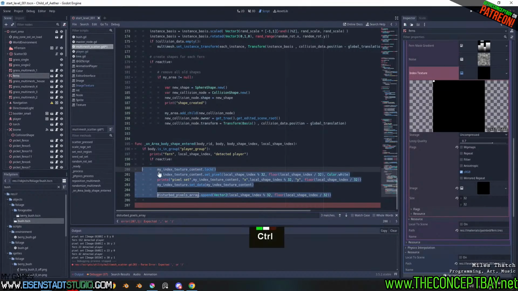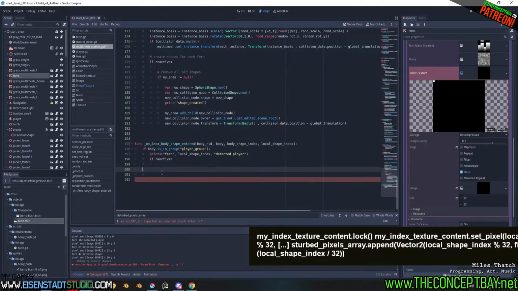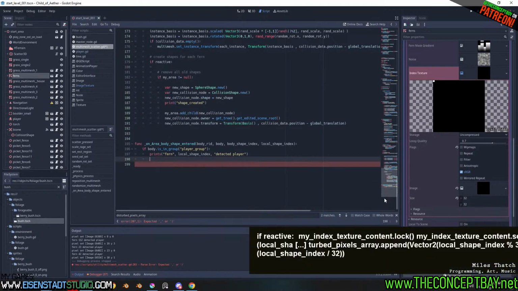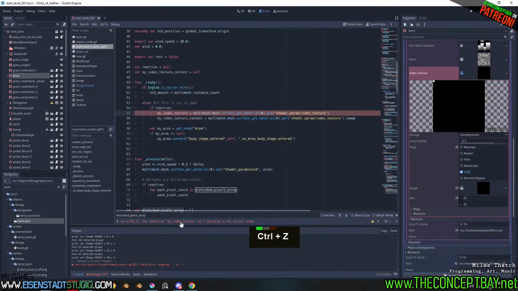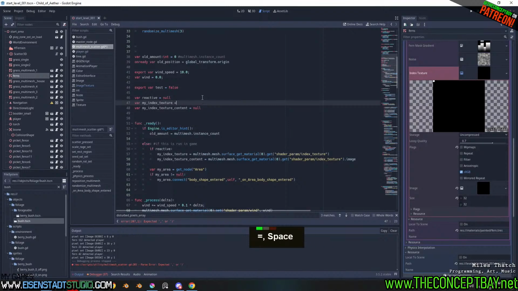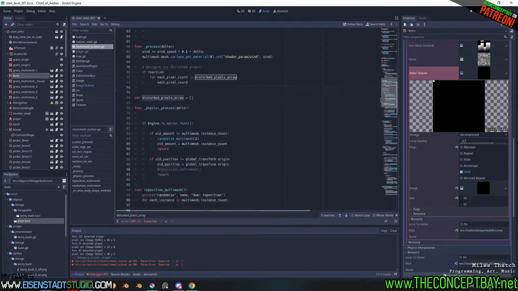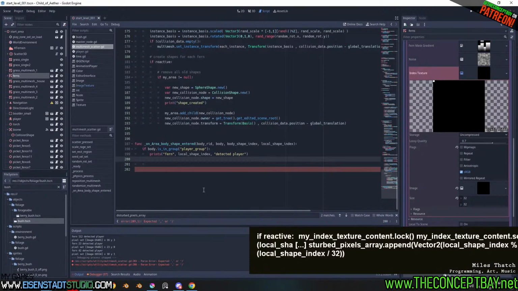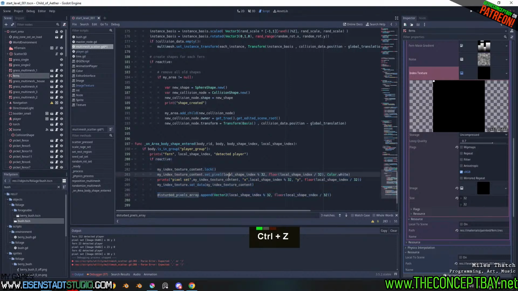Let me double check something. Oh. Let's try that again. Okay, so my identifier, my index texture, which is supposed to have been here, and it somehow got destroyed. There we go. Okay, so it is complaining about a missing bracket, which means it is likely the code. Yeah, there you go. So the error goes away. So it's got to be here.